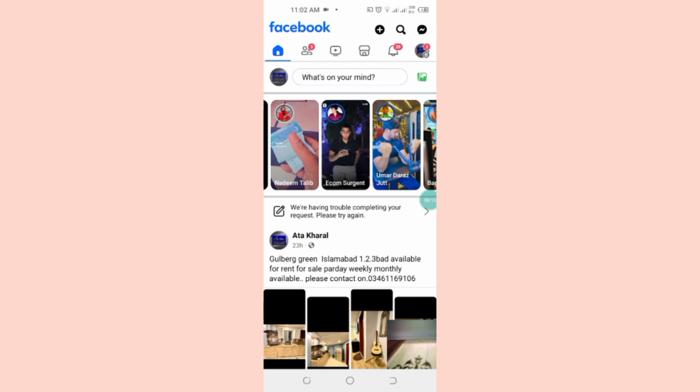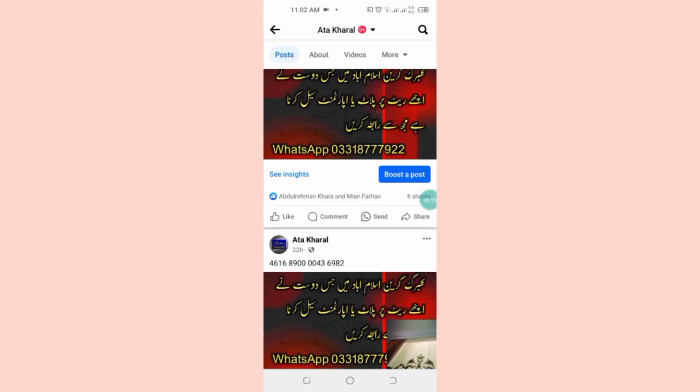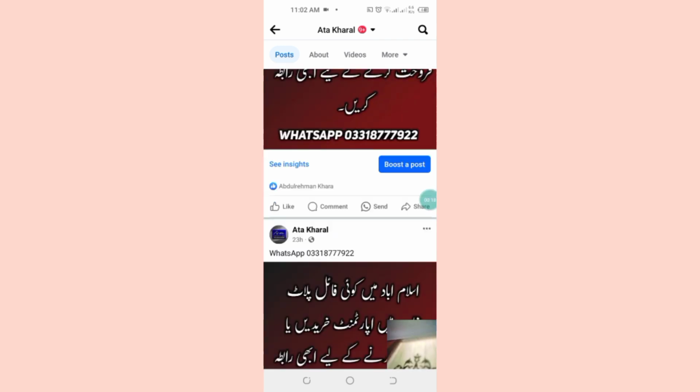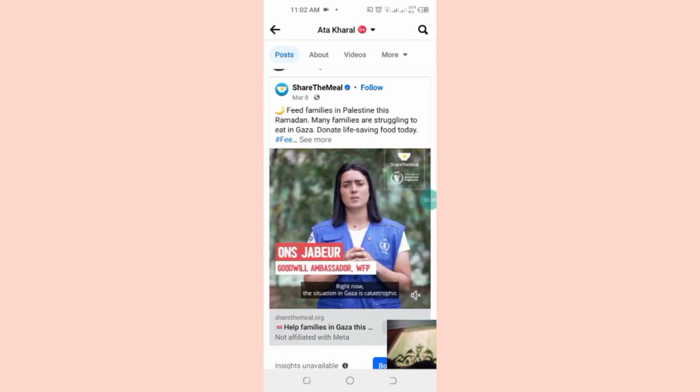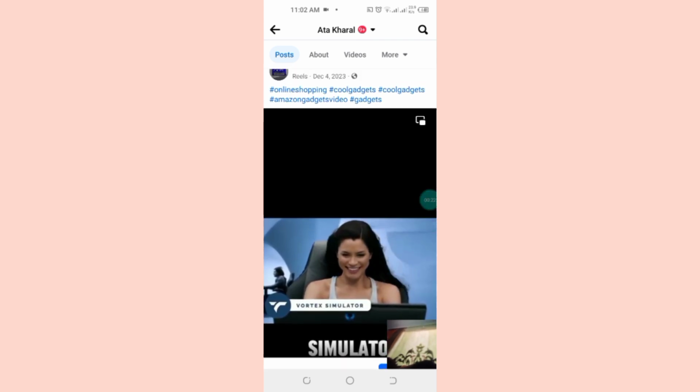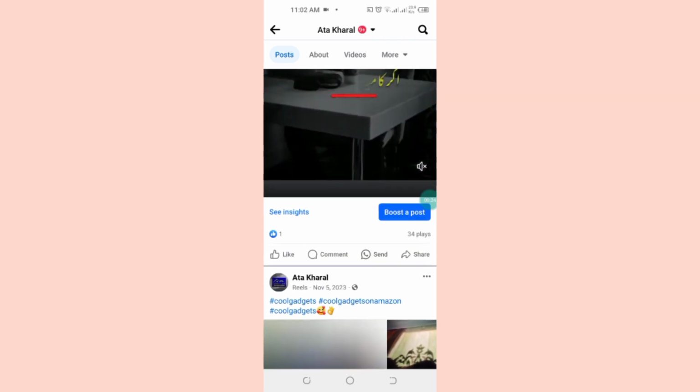Here you can see your Facebook profile. After that, go to your posts. Here you can see all your posts. How to hide any post from any specific friend. This is very quick and easy.